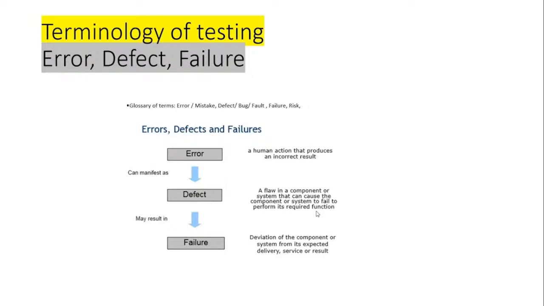And now coming to the failure. So failure, it totally failed, right? It is the deviation of the component or system from its expected delivery to the actual one. It was supposed to be a TV, but it is a fridge. So that is called a failure product. Okay. So now how does it come? First comes the error. An error can be manifested as a defect. So the error will slowly turn into a defect, and the defect will finally result in a failure.